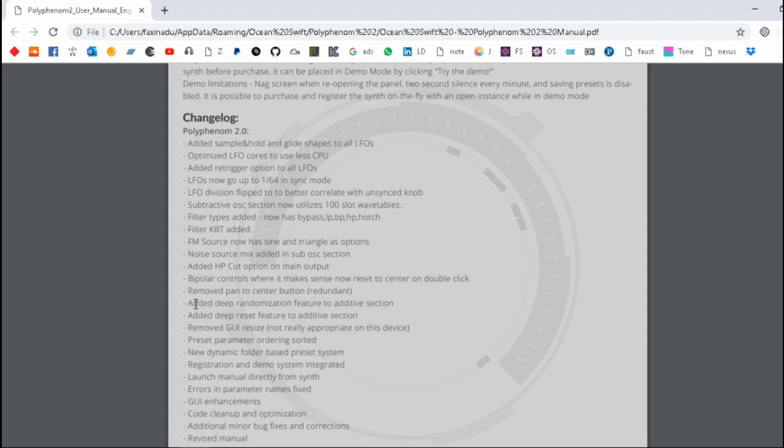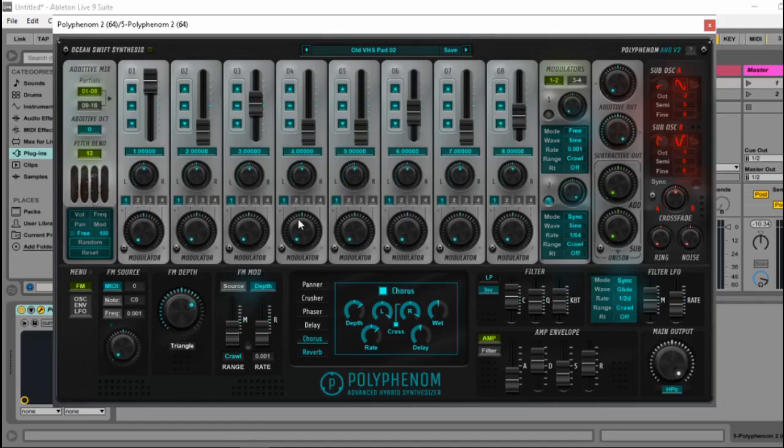There's a new deep randomization feature in the additive section. This is something many of you have asked for. You can randomize all the elements in the additive section, and you have control over what gets randomized. The various things are the volume, the frequency, the pan, and the modulation amount. If just volume is turned on, for example, and I click random, then as you can see, it'll randomize all of the volumes on whatever page I'm on. If I click frequency, it'll randomize the frequency multipliers as well as the volume. If I add in pan and mod, then it will do it on all of them.